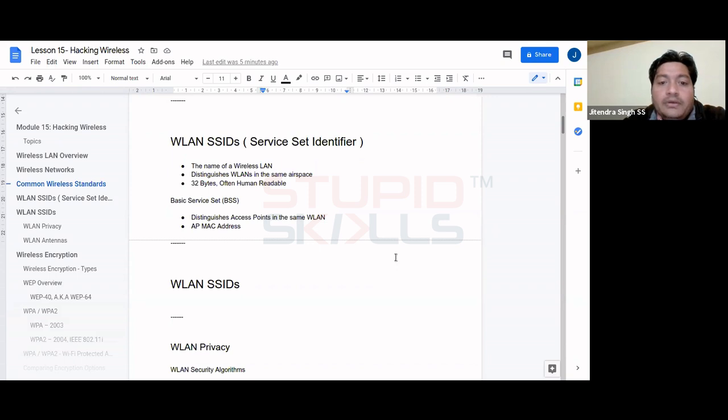Okay, and a small airspace can have multiple SSIDs. Then normally the service sets of access points are called basic service sets, like BSS. They have BSSIDs.